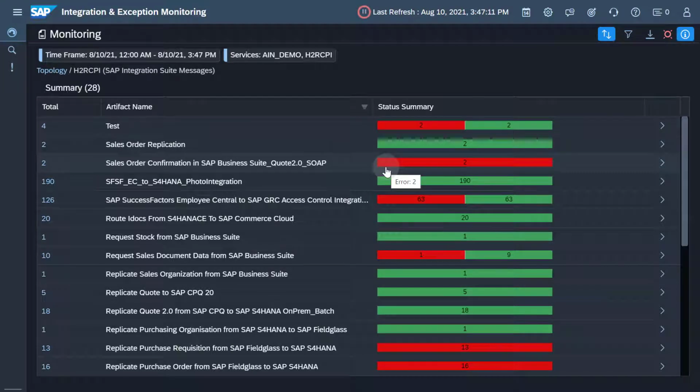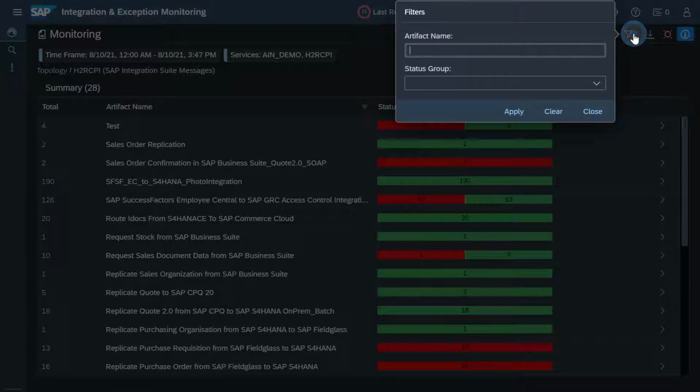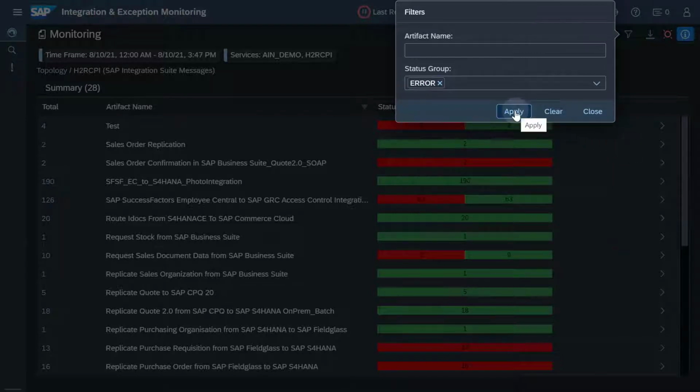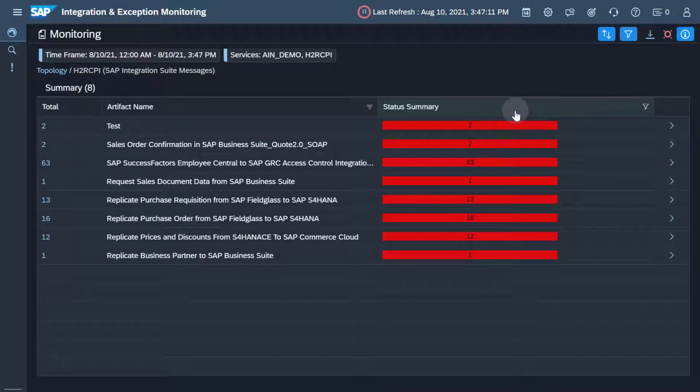In the summary table, you will find all processed integration flows with status information per integration flow for your selected timeframe. You can now filter for a specific artifact or status using the filter icon on the top right corner. As soon as you apply the filter, you will see a subset of entries in the table according to your filter. With a click on the total count, you will navigate to the single message view.